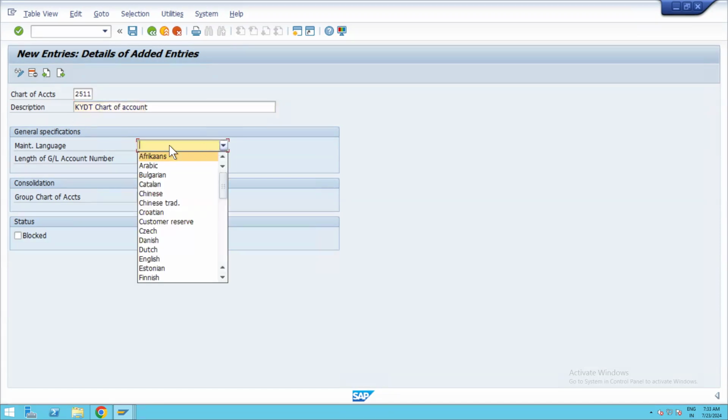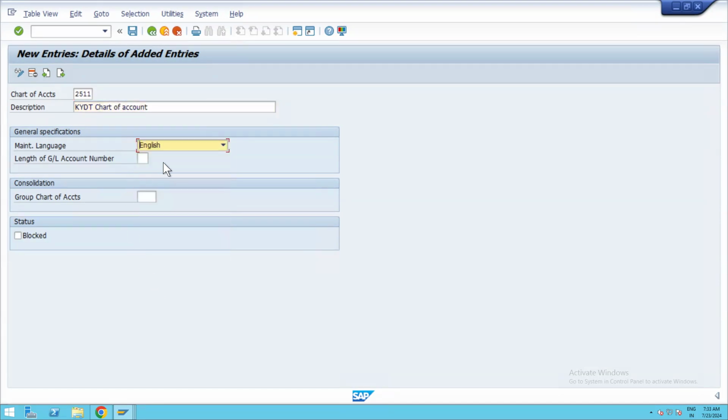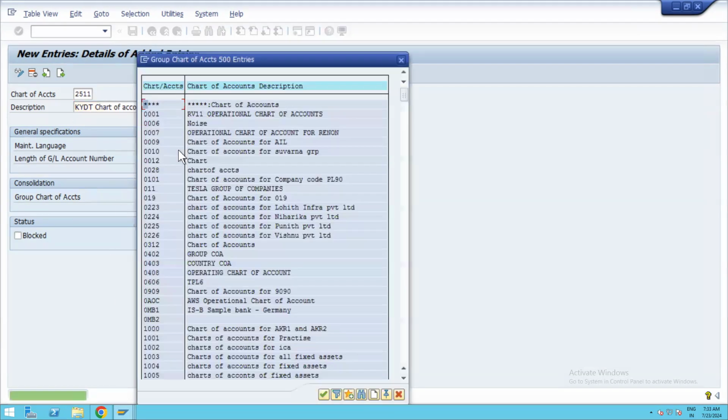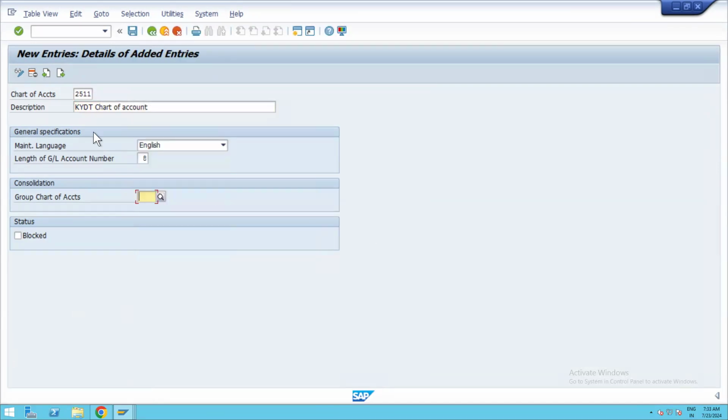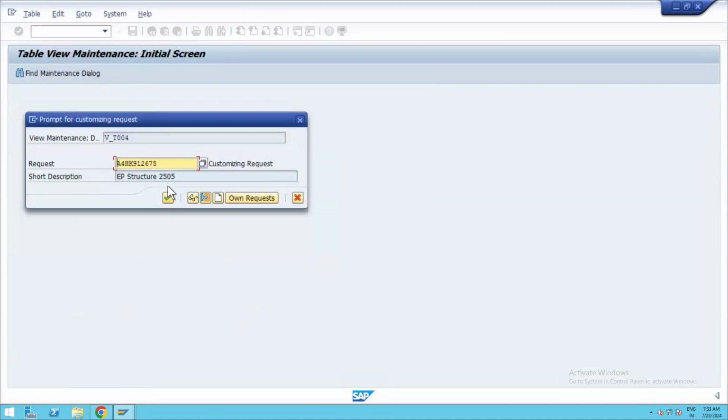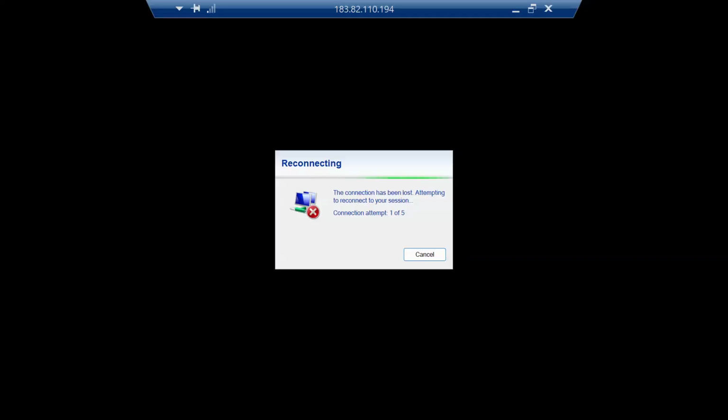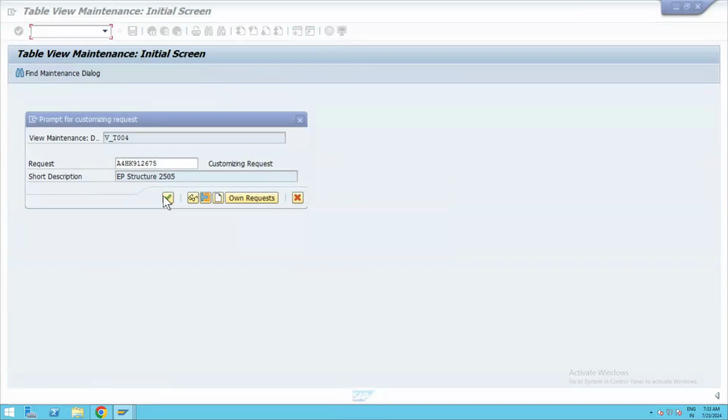What is the language you are going to use? English. I'm going to use English, and for the length of the GL, I'm just giving 10 characters now. You can utilize even 8 characters also. If you have any group chart of accounts, you can assign it here. So this is just creation. This data will be stored in table T004. Whenever you save the transport request, it will show which table the data is being stored in. Okay, so I'm just saving this.